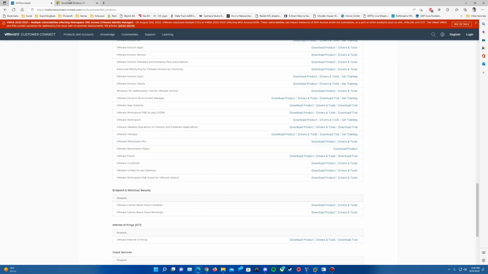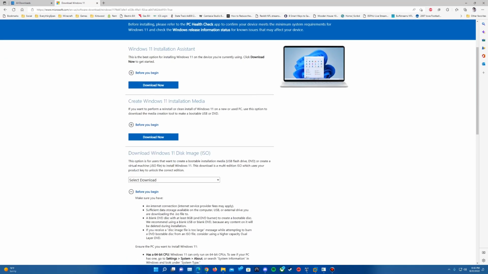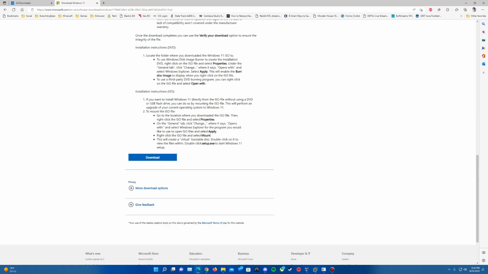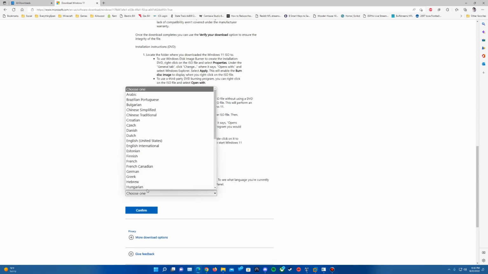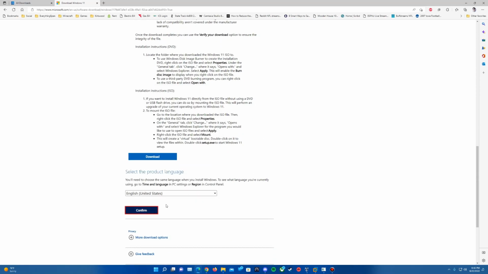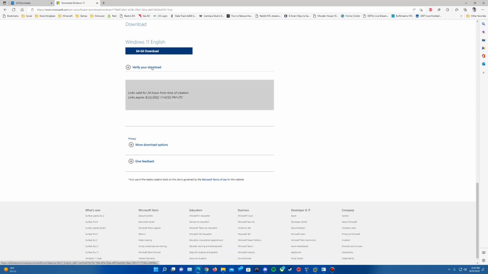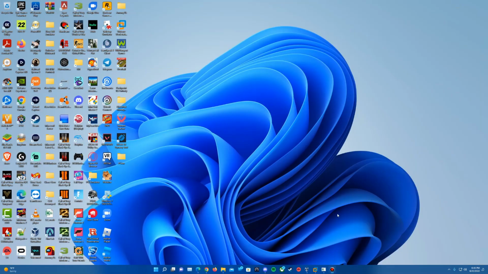And then the second link, of course, is going to be for Windows 11, for getting the ISO. So down here, it'll be in the Windows 11 disk image ISO. You'll pick the edition and then you'll hit download. It'll ask your language, then you just hit confirm. And then it will give you a link right here to download it. So those links will be in the description for you to download for this video. That should be all you will need.